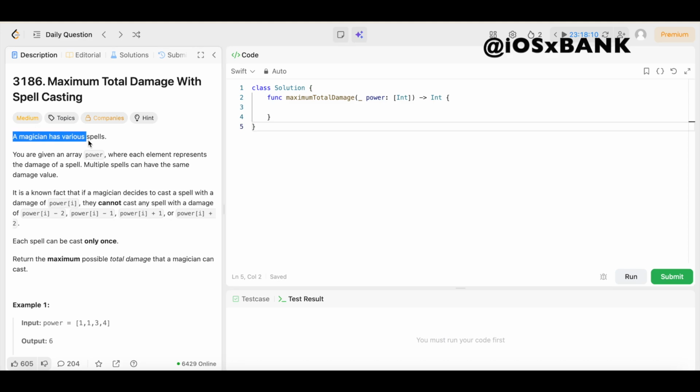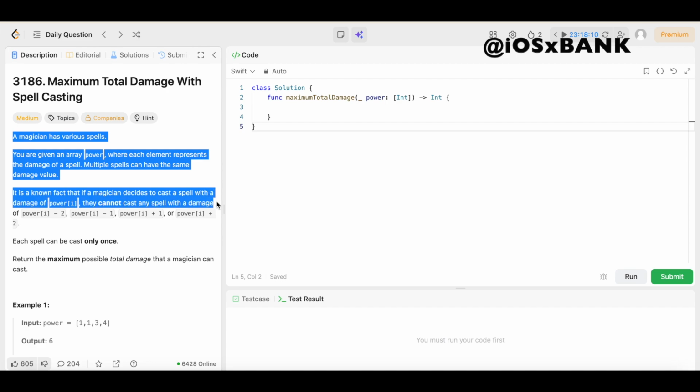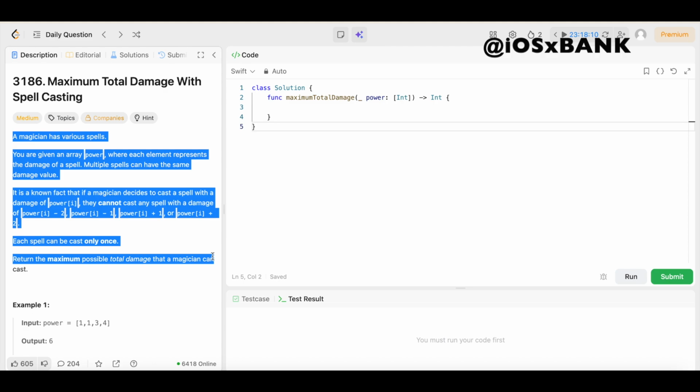Now let's see what the question says. A magician has various spells. You are given an array power where each element represents the damage of a spell. Multiple spells can have the same damage value. It is a known fact that if a magician decides to cast a spell with the damage power of I, they cannot cast any spells with the damage of power of I minus 2, power of I minus 1, power of I plus 1, or power of I plus 2. Each spell can be cast only once. Return the maximum possible total damage that a magician can cast.